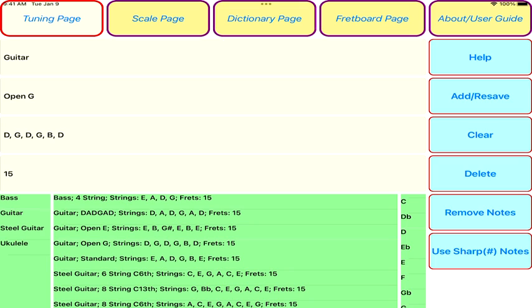Incidentally, I find that this all works best on a tablet. I have it on my phone and I can use it on my phone, but being older and a bit of a fumble fingers, it's easier to get around on the tablet. So, that's how you would examine tunings and enter new ones. And now let's move on to the scales.